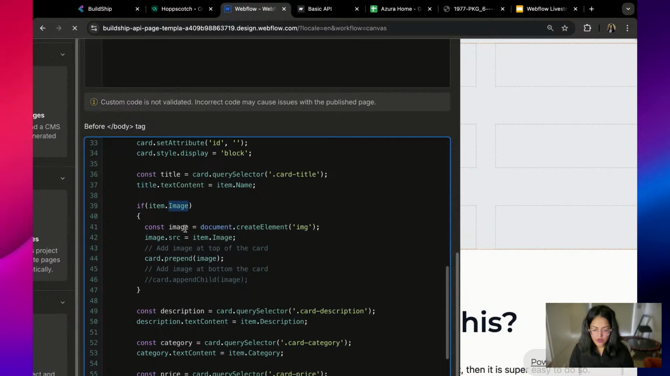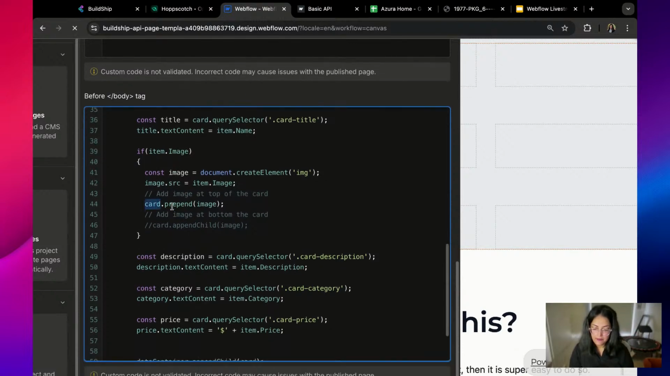Then what you do is, from this item, you add the source for the image item. You create an element called image, like the HTML tag image, and then the source is whatever is coming from the JSON, the URL, and you prepend this image to the card. That'll go at the very top. If you append, it'll go at the very bottom. You can shift the location and so on.